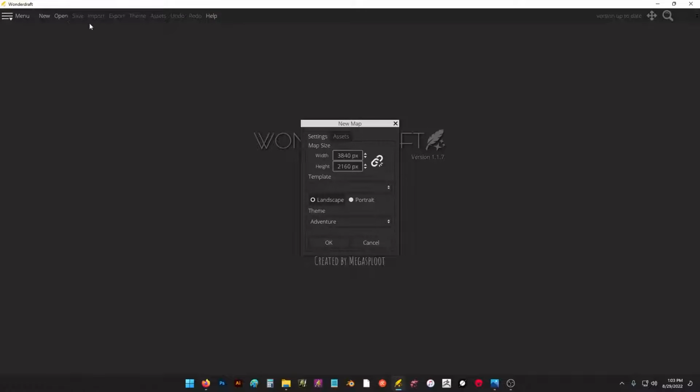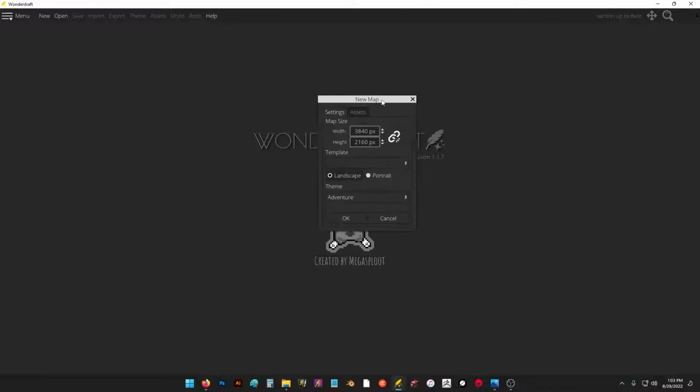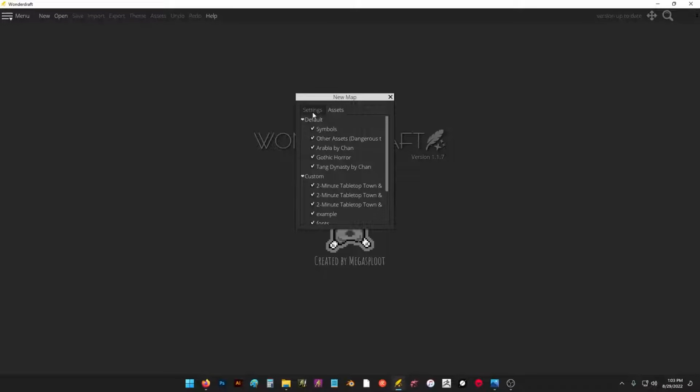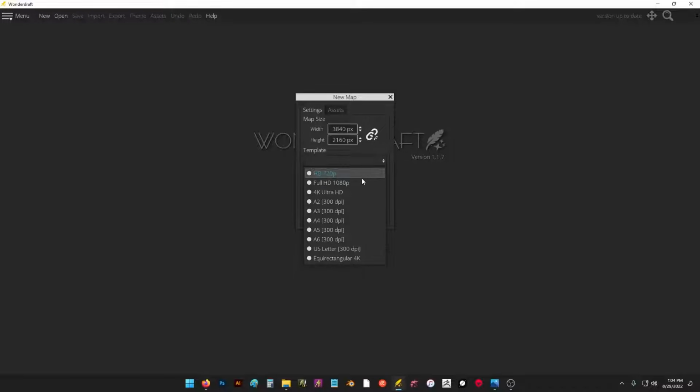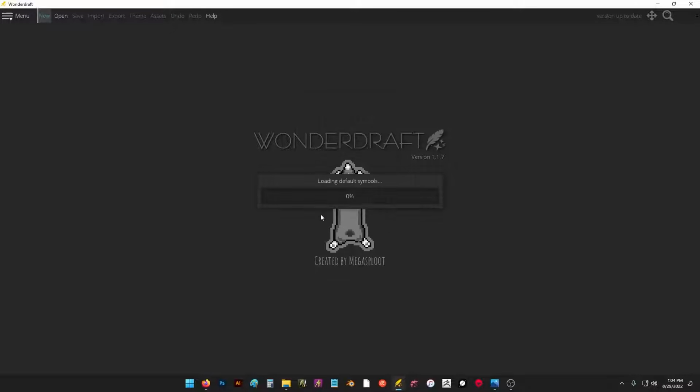To make a new map, we just hit new map or new. It brings this up and it lets us know what settings and assets are available in the map we're going to make. Currently, we're only going to be using the assets that come with Wonderdraft, and we're going to use a pre-created template that has been stored for us. So right now, let's go with a full 4K ultra high definition map. And we can choose to be portrait or landscape. In this case, let's go with landscape. And this theme we'll talk about next. So let's go ahead and hit OK.